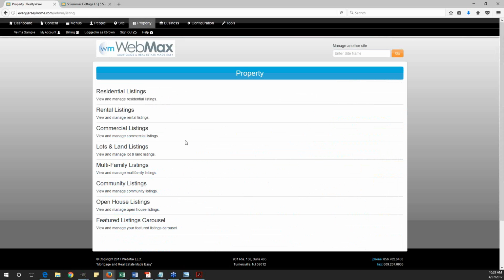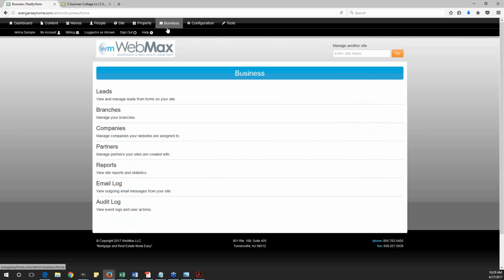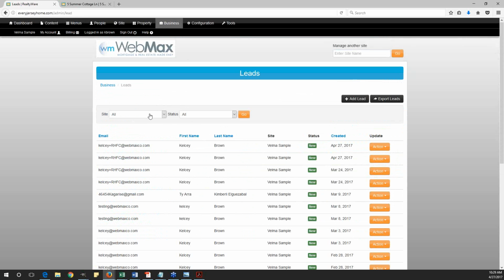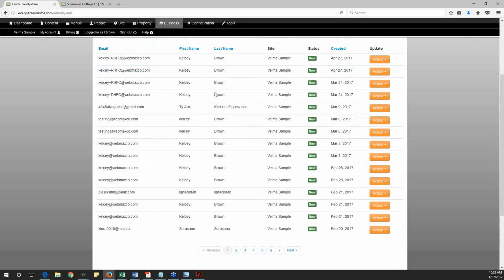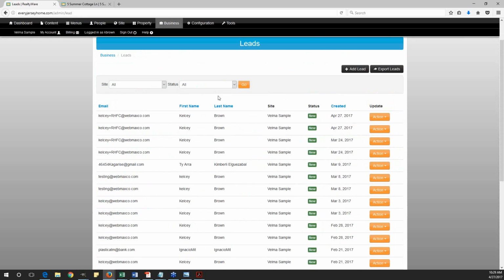They can also manage the listings that are shown on the homepage of their website as well with their featured listing carousel. They can manage all of their leads under the business tab, so they will be able to see every lead that came through the website, and so will you. And it'll also show you what site it came from, so you know where the leads are actually coming from.